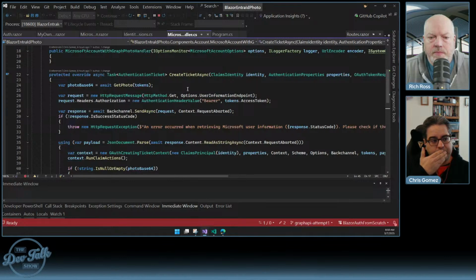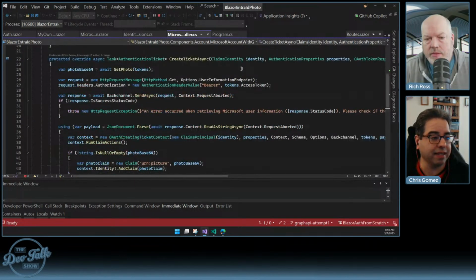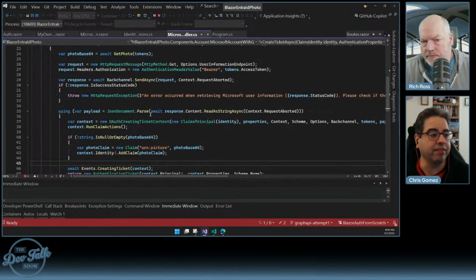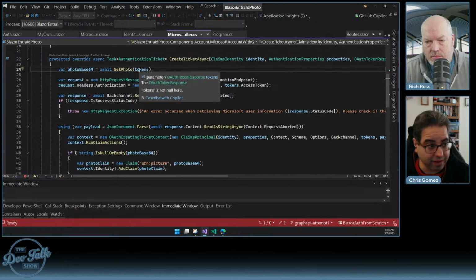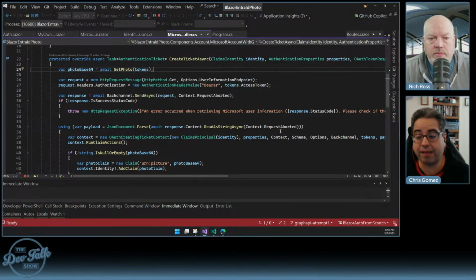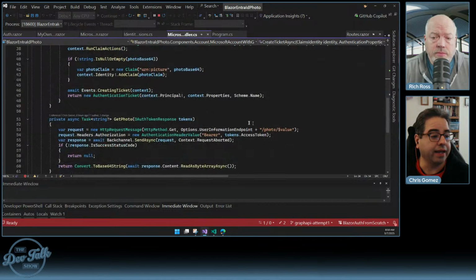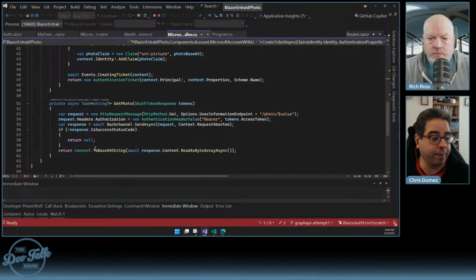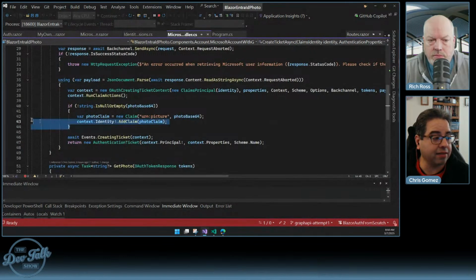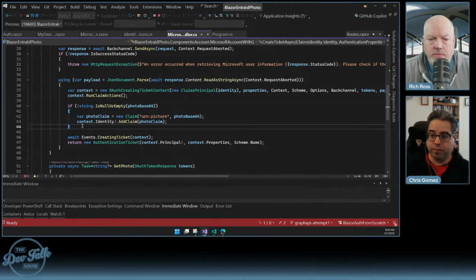But as you can see, I basically overrode CreateTicketAsync and said, let's do everything we're doing before, except while you're here, go get the photo. Why am I passing tokens? I could do better than this. Instead of passing the whole tokens, I could just pass the token I need. And I could say, okay, here, call Graph again, get the value out, save it as base64, add that as a claim, and boom, we have something that our components can use.